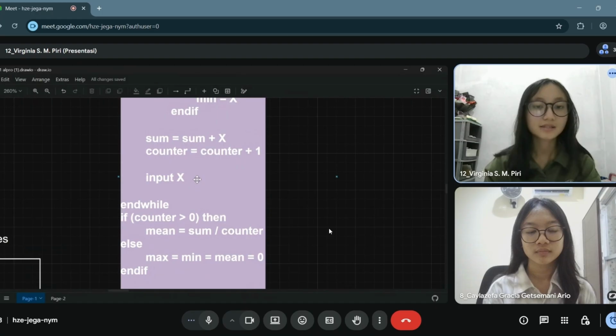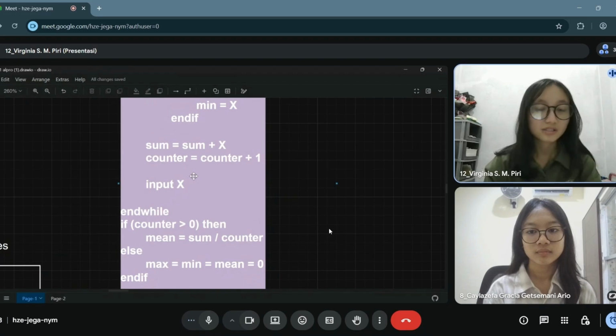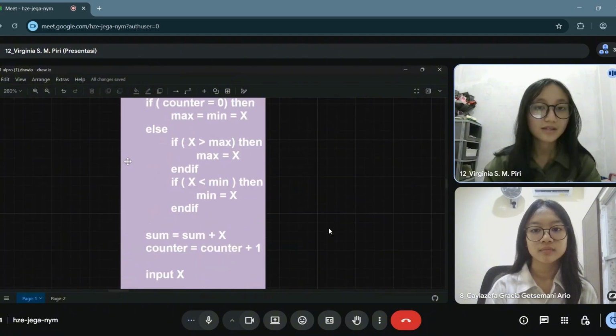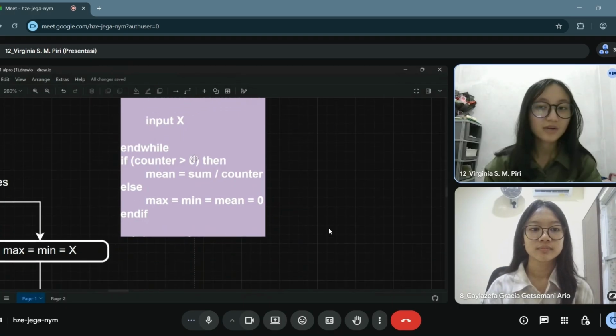And then we ask the user to input another x or another number. So as long as this input is larger or equal to 0, it will always run this program. And then if counter is larger than 0, then we store sum divided by counter to main, and else, we store 0 to main, and also to min, also to max, and end if.